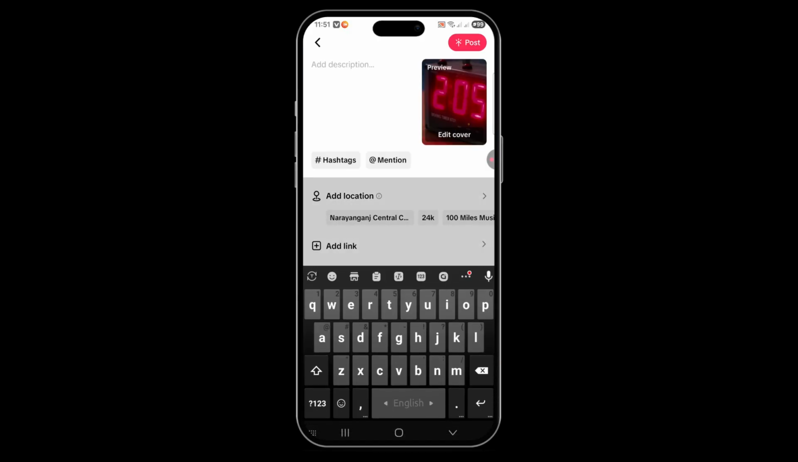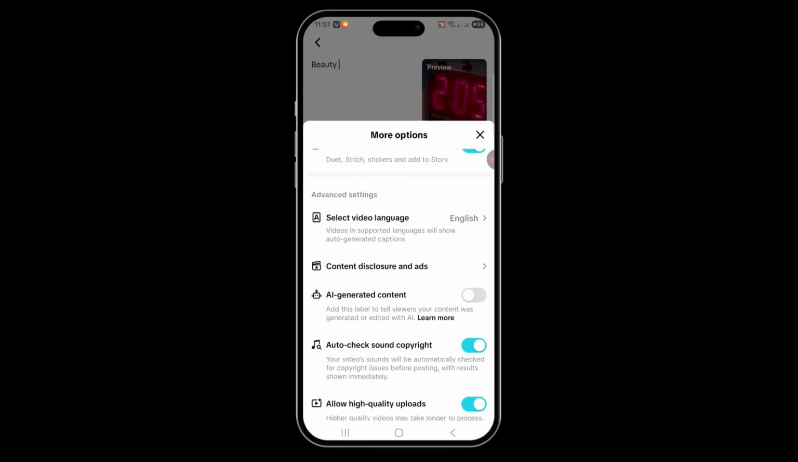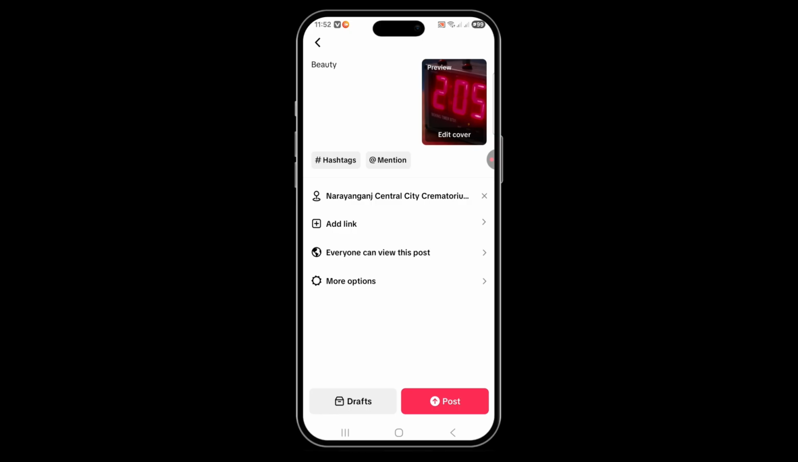Now here you type your title. If you want to add links, you can; I don't need to, so I skip this option. Then click on the More options. Then make sure Allow high quality uploads is turned on. If it's turned off, you just need to turn this on. Okay, now go back. Then click on Post.